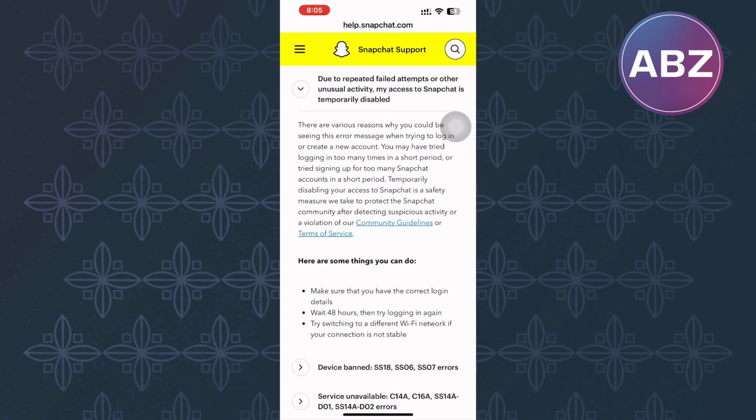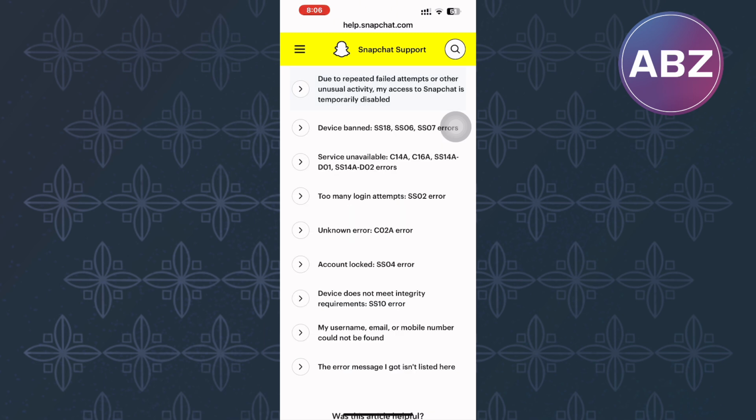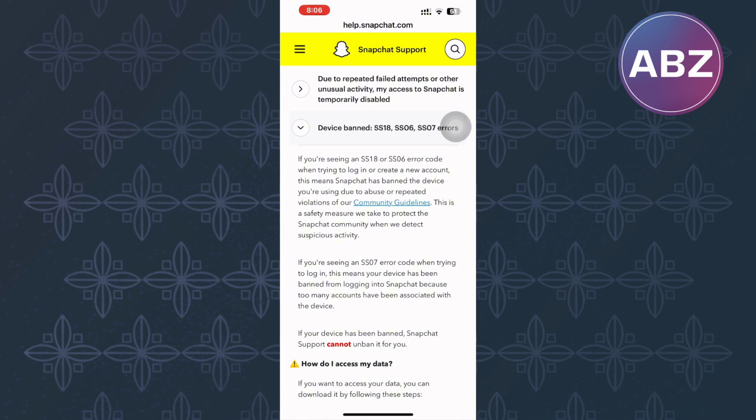So, here are some things you can do. Make sure that you have the correct login details. Wait 48 hours, then try logging in again. Try switching to a different Wi-Fi network if your connection is not stable. If that does not work, then maybe Snapchat may have banned your device.